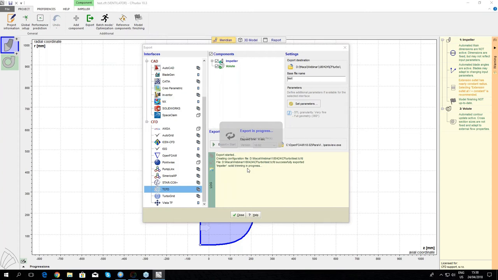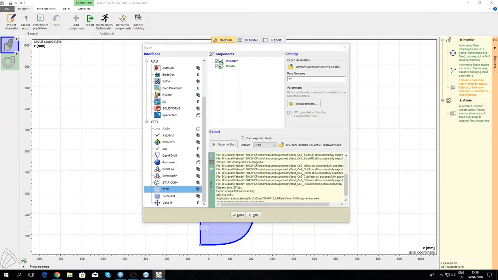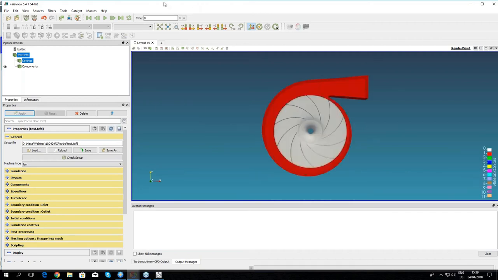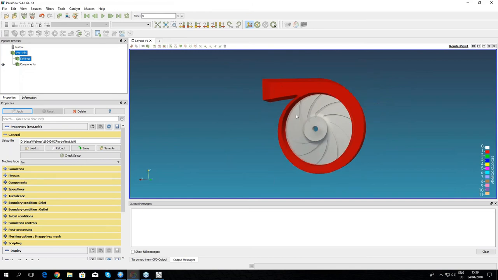So now CFturbo is making the triangulation on our design, on our geometry, and in a few seconds it will generate all necessary files to run TCFD. And after the export has ended, we can directly work with TCFD. So now the TCFD software is opening, which I have here, yes. It automatically opens ParaView, in which we have developed the graphical user interface. And as you can see, now we can directly work with the CFturbo design of this centrifugal fan.